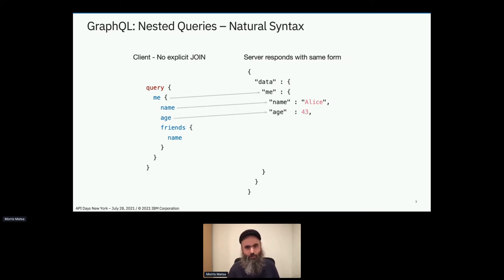And same for age. For friends, it gets a little more interesting. This is where the join's happening. The friends field is going to have to retrieve what probably in Alice's database record is a list of IDs, and then take each of those IDs and look it up in the database to get the user record for that person. And then once you have all three user records for her three friends, then it's easy enough to look up the name in each one.